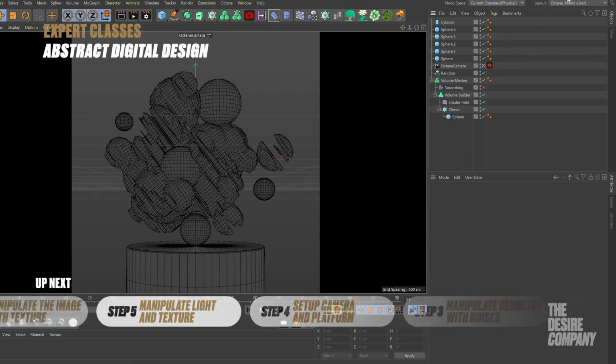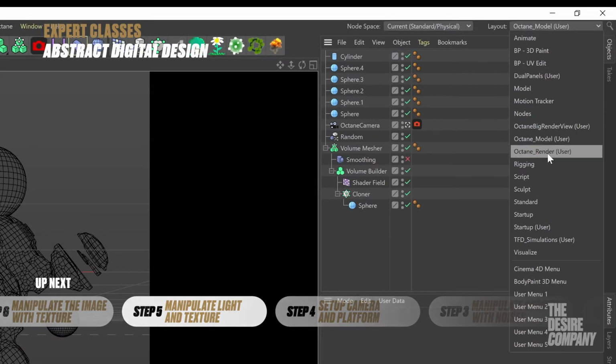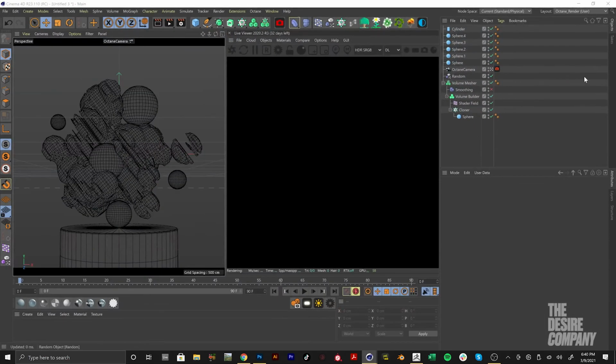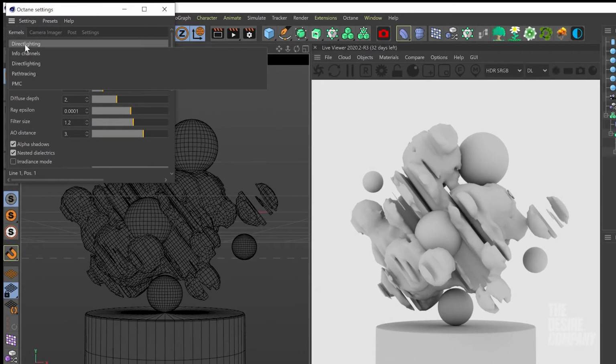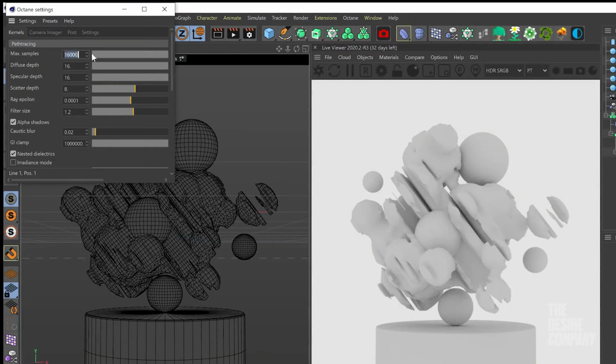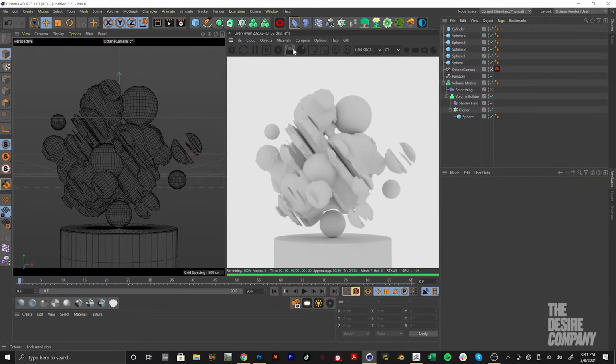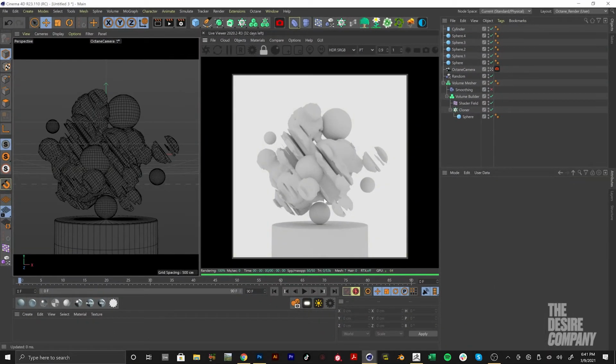So I'm going to go back to my other layout, which is my Octane render layout. And here we have our Octane panel. When we click render, you can see what's happening. Pretty cool, but we have to do a lot of work to it. So let's go to our Octane settings, go from direct lighting to path tracing. Max samples 50 for now, GI clamp 1. And that's good. Let's lock our composition and frame here.